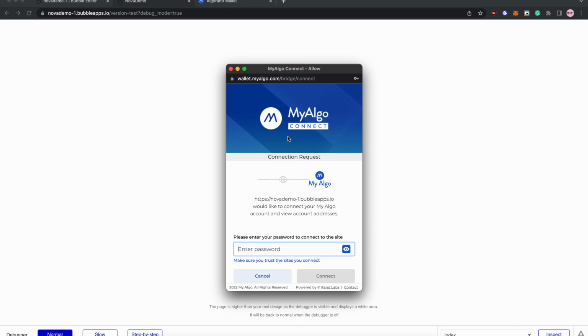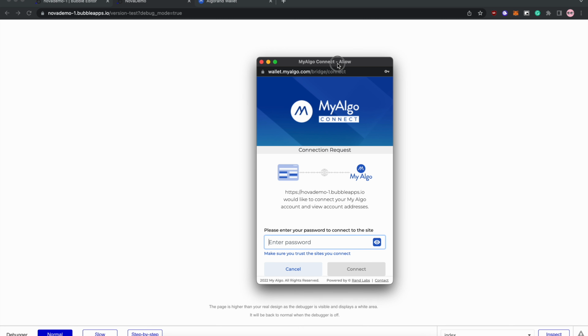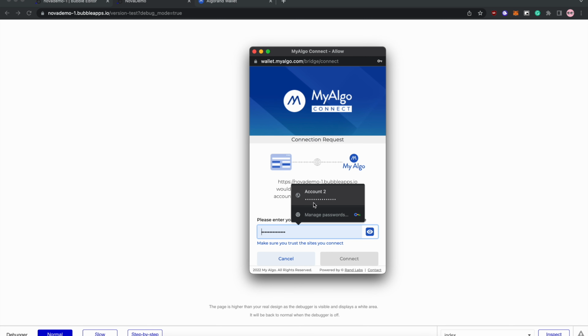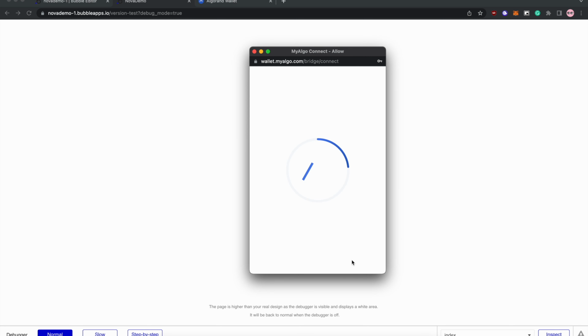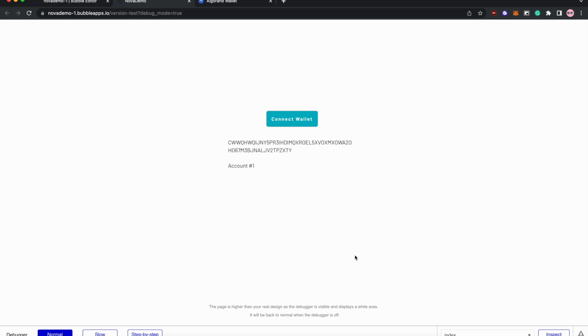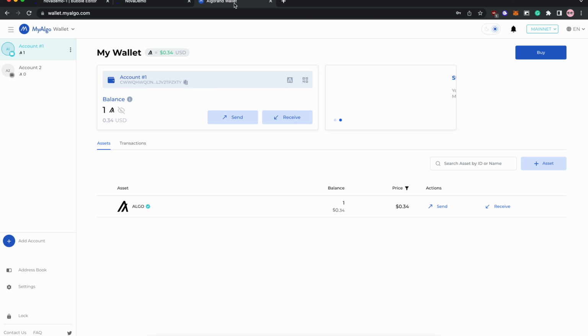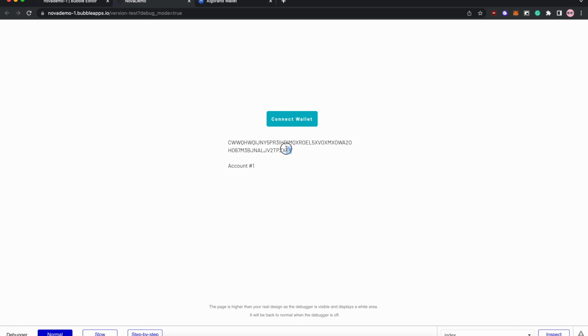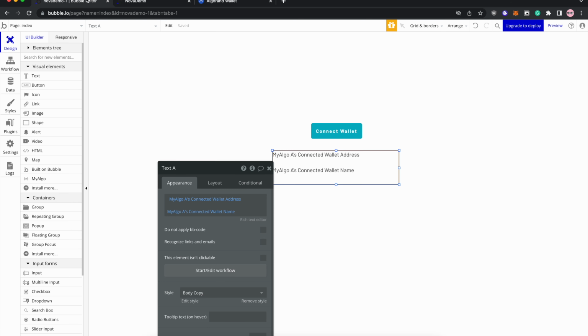Connect my wallet, and here you can see it works automatically. A pop-up with MyAlgo will open to ask us the password. Connect. Here we need to choose an account like usual. And here we are connected. Here is my address. Let's see, started CW and same here, CW. Account 1, that is correct. Okay, we are now connected, so we can do more interesting stuff.